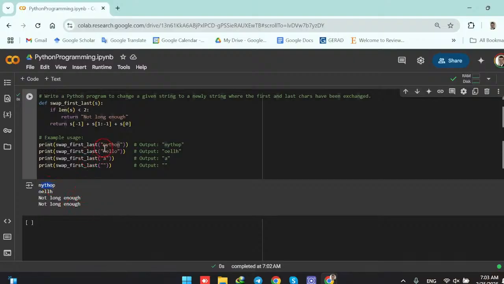Yeah. So also this happens for the hello. H and O, they have been exchanged. We see O is my first character, H is my last character, and the rest of the characters are the same. And if we are having a string with length of less than 2, we're going to have this message, not long enough.